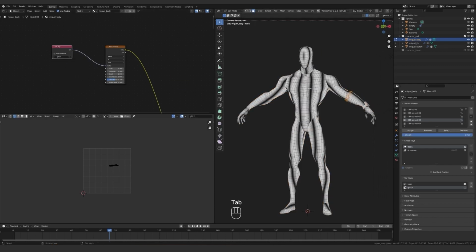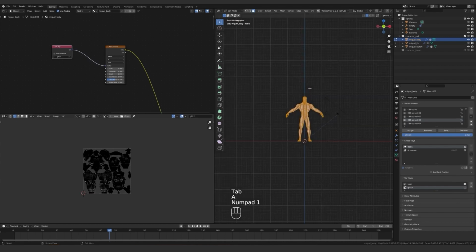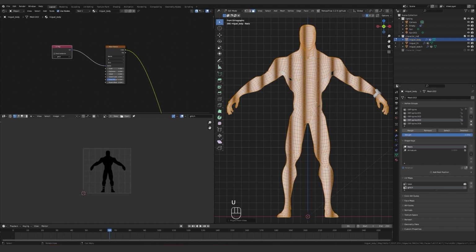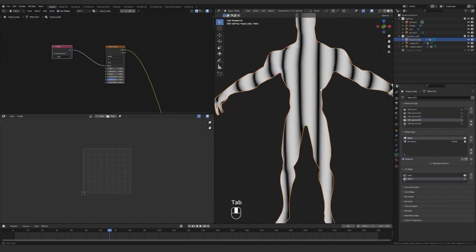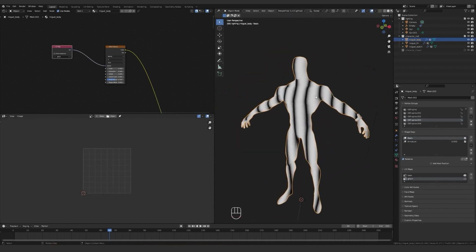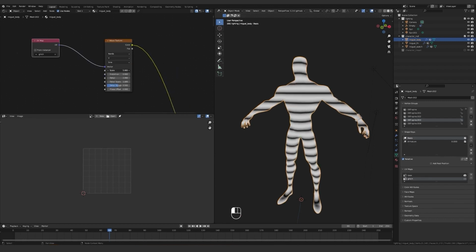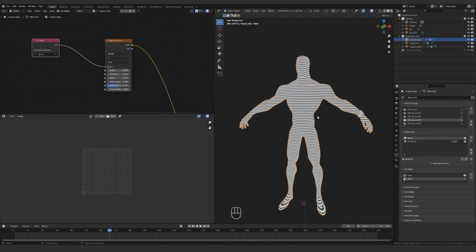We can continue by projecting the UV for the entire character from the front view. Press A to select all, U, select project from view, and now we have the texture projected onto our character, and it looks like this. And to make the line horizontal, you can change the direction to Y, and you can also increase the size of the texture. Now we're getting the texture that we are aiming for, but some areas still have incorrect orientation.